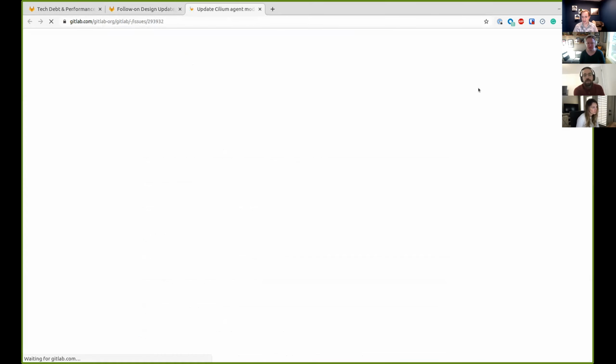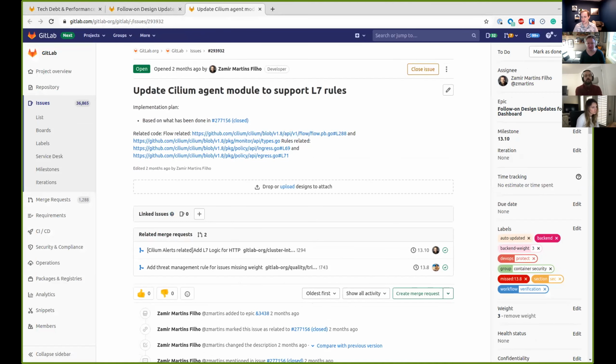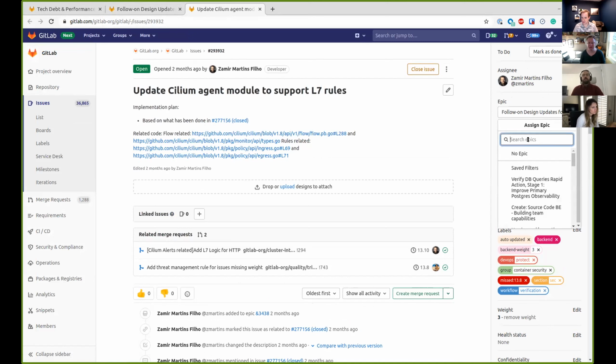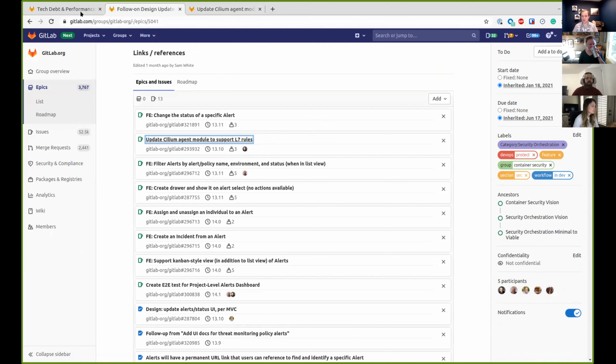It should be. Yeah, that sounds great. I'll just move this for a matter of organization, so it's under the general security orchestration minimal viable epic. I can do that later too. And yeah, I'll move this one as well after the call.